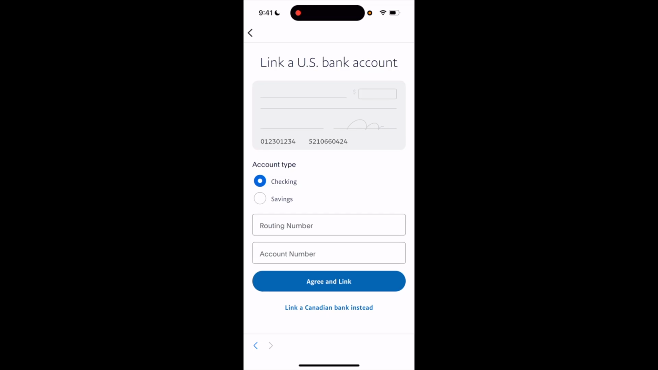And that's how you guys can add money from a US bank account to your PayPal account here on PayPal.